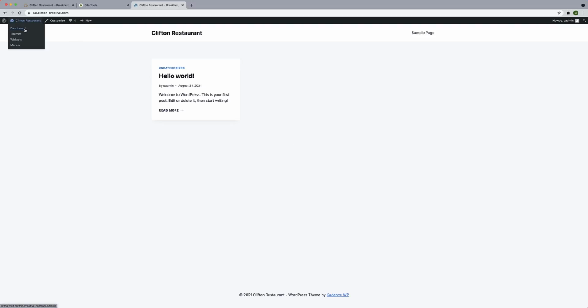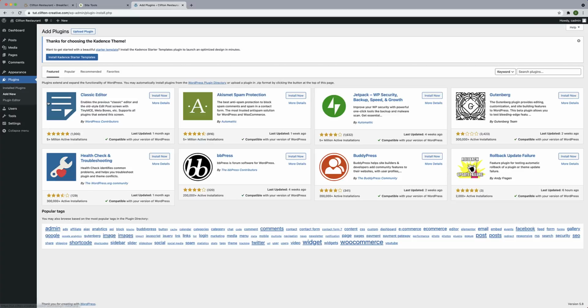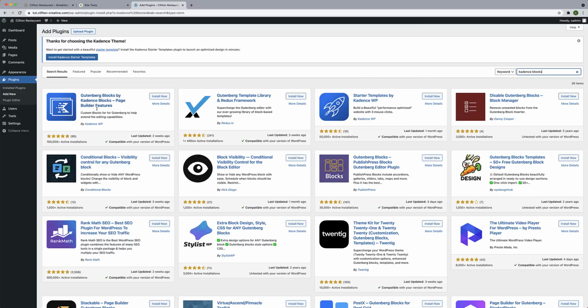Then the next thing that we need to do is we need to install Kadence blocks. Now, Kadence blocks is a Gutenberg plugin by the Kadence WP theme that adds additional blocks to the default blocks that ship with WordPress when you first install it. So we're going to go ahead and go to Plugins, click on Add New, and we're going to do a search for Kadence again. So Kadence blocks, and this is what we're looking for here.